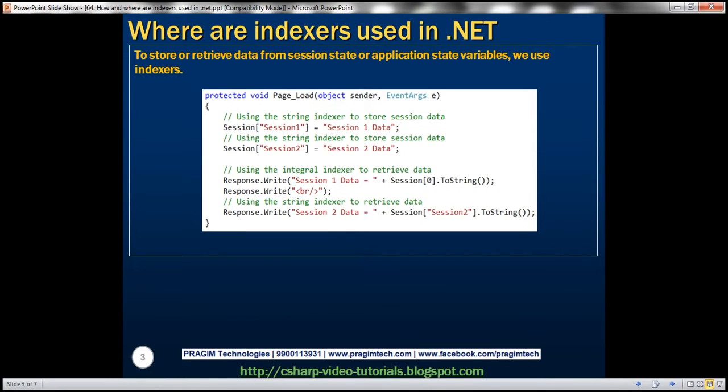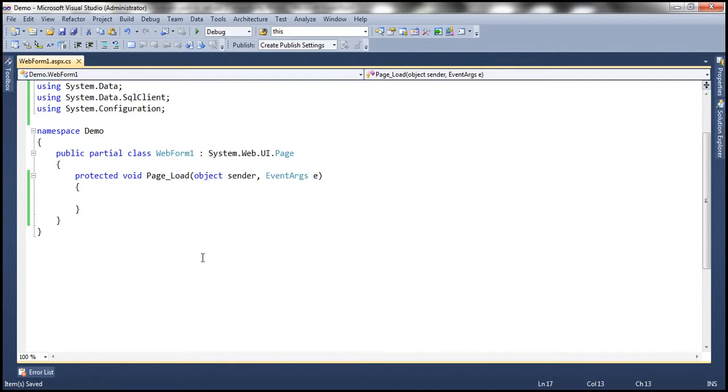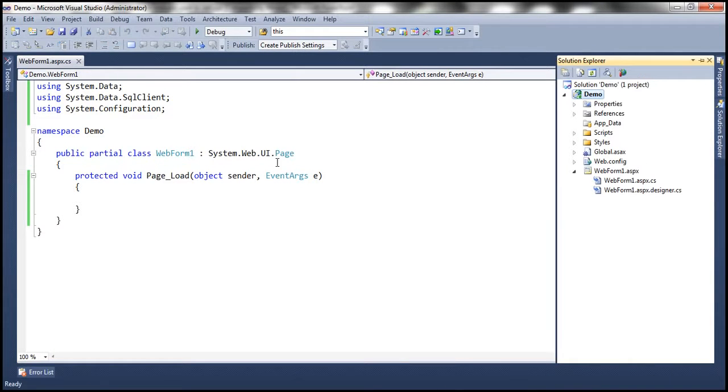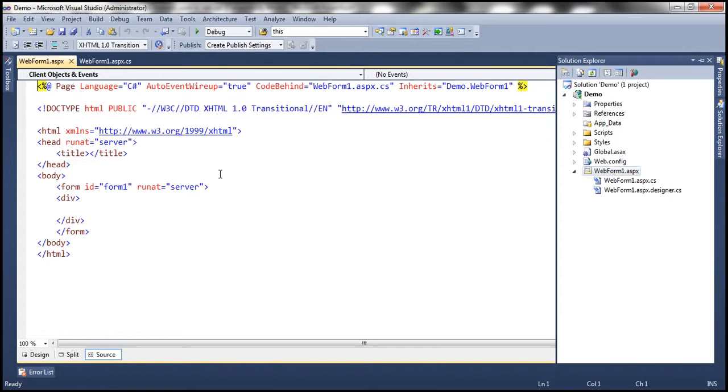If you're an ASP.NET Web Application developer, then you must be familiar with session state and application state variables. To store or retrieve data from session state or application state variables, we use indexers. Let's understand this with an example. Let's flip to Visual Studio. Here I have an ASP.NET Web Application project and I am on the code behind file of webform1.aspx.